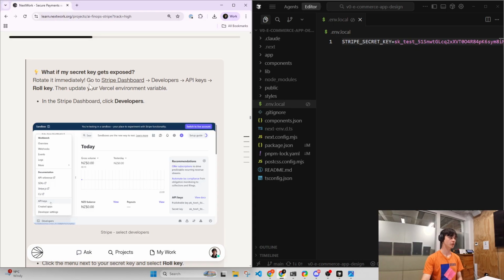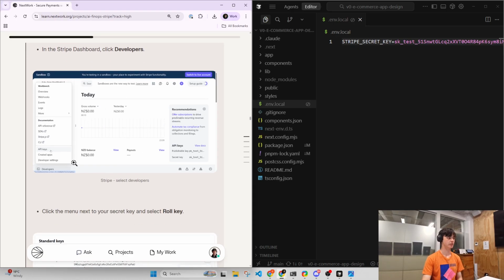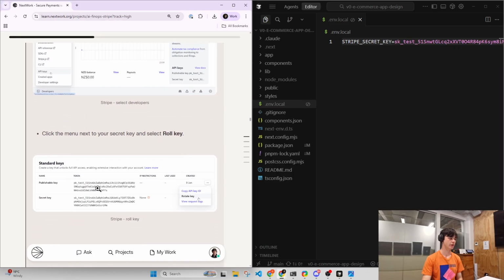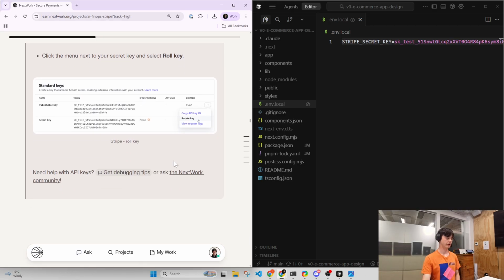But you can head to the Stripe dashboard, and this little developers thing in the bottom left. You can click on that and then go to API keys, and then you can hover over the ellipses and then select rotate key, and that'll just refresh it effectively and give you a new one. Obviously that means the old ones won't work, so you have to update them, but that's a lot better than having someone else have access to them. So just be careful of that.